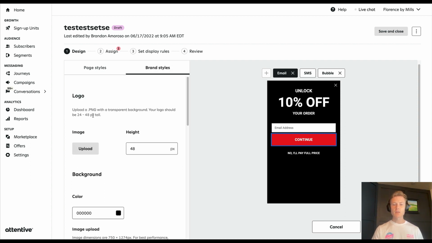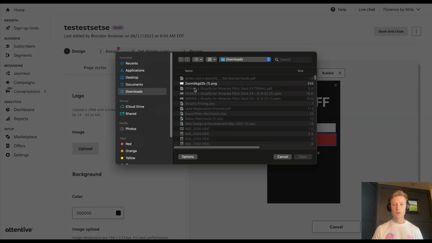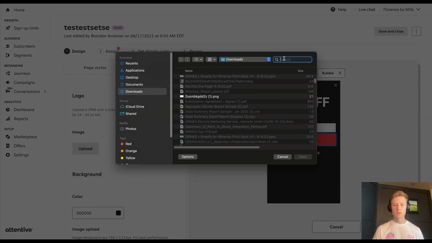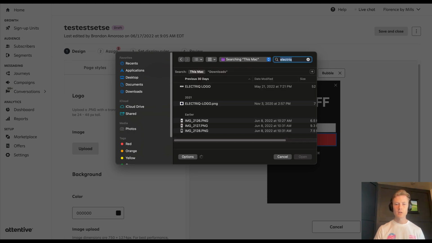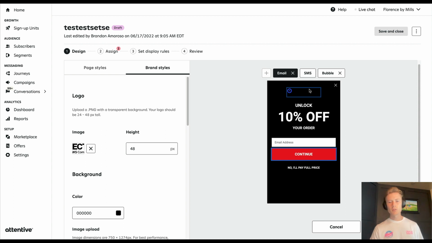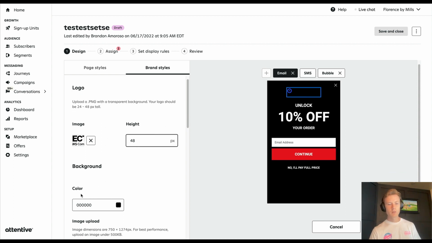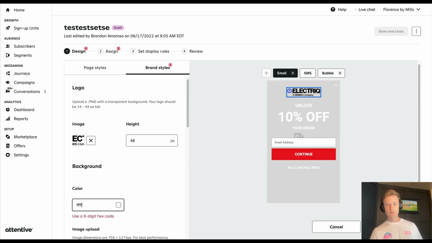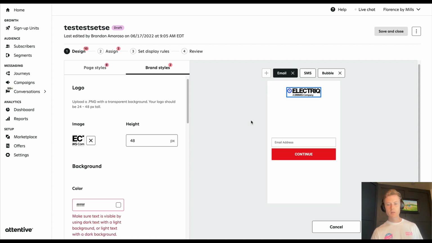But in brand styles, this is where you can add a logo as well. So I could upload, let's find the Electriq logo. I could upload our Electriq logo up here, and change the background to white so that you can see it. And then I can change the height on it.